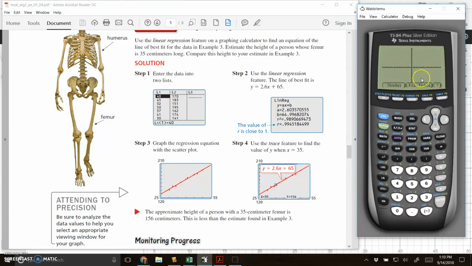Of course, it's not going to be on my graph because this only goes up to 10 and it starts at 65, but hopefully if I push trace, what I want to do is calculate. So I'm going to go calculate, and I'm going to calculate a value. And then I'm going to put in 35. And it says that I can't do it because it's not in the window. So I could go to the table, and I could scroll down to 35.